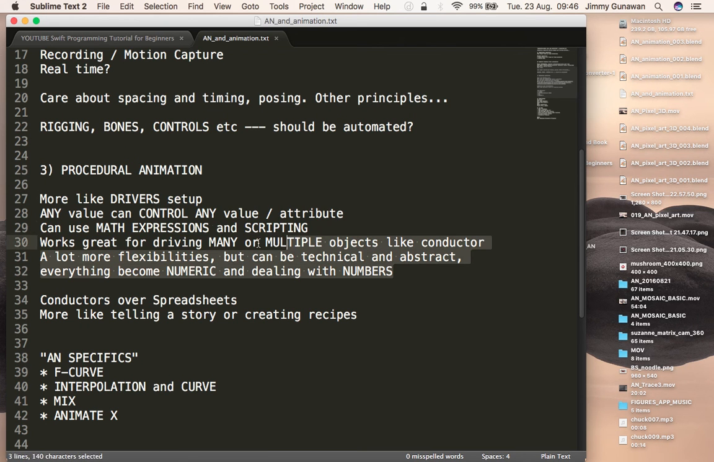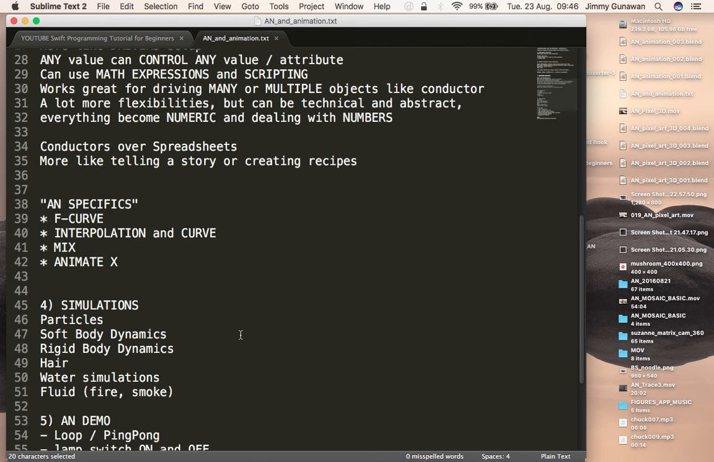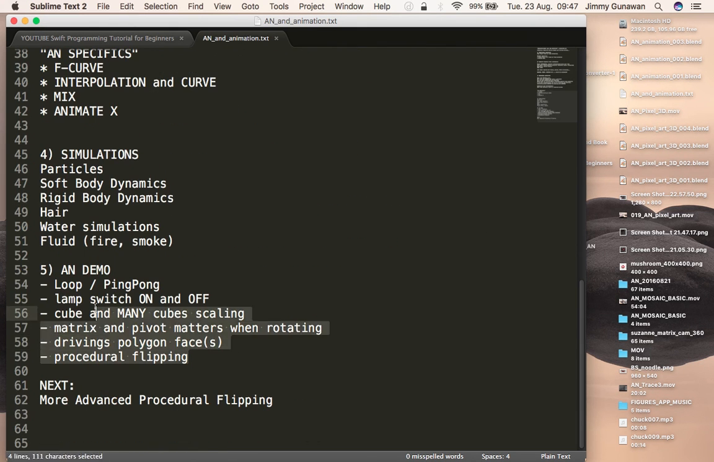our main focus will still be on the Animation Nodes add-on, and procedural animation is what I will talk about mostly. Then our demo will be all this loop, ping pong, switching on and off, and how we can control multiple objects. And finally, we will cover a little bit about procedural flipping.